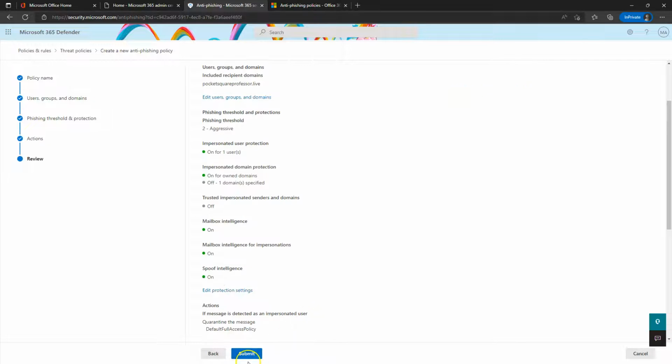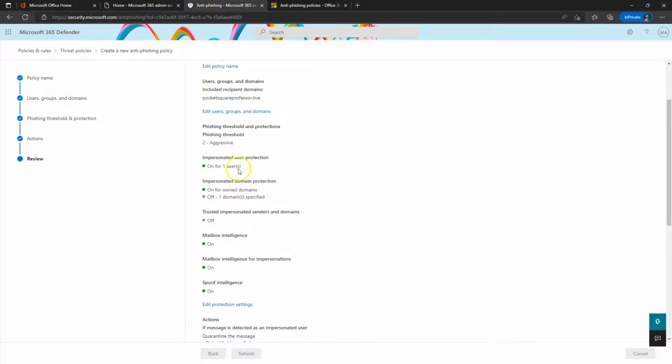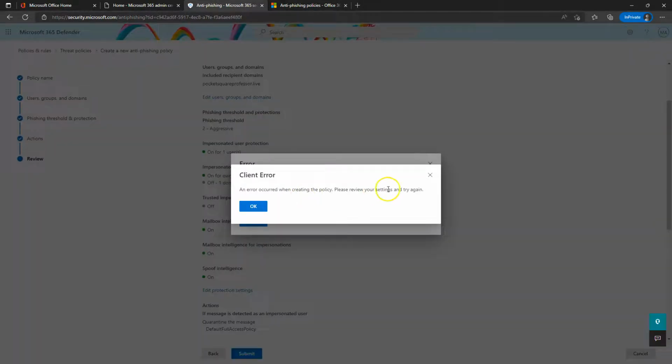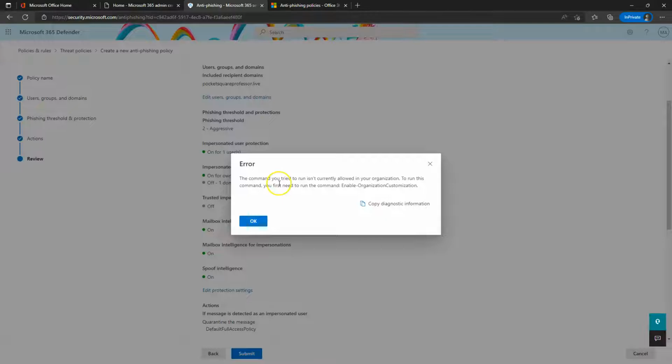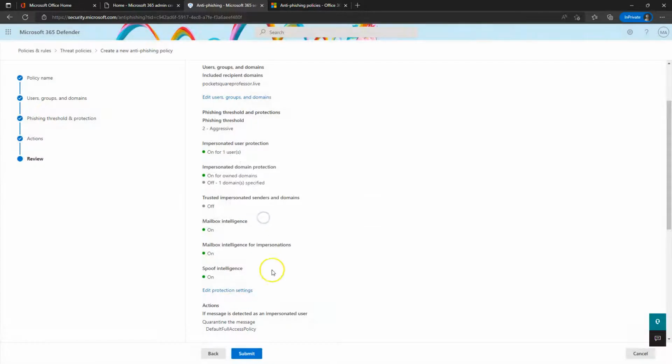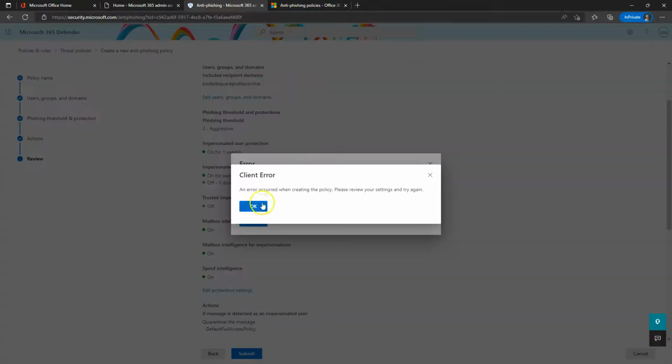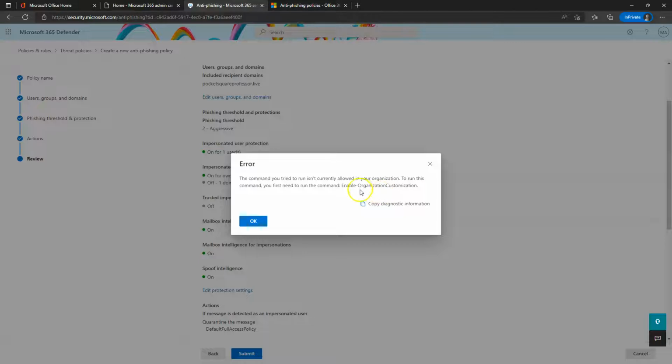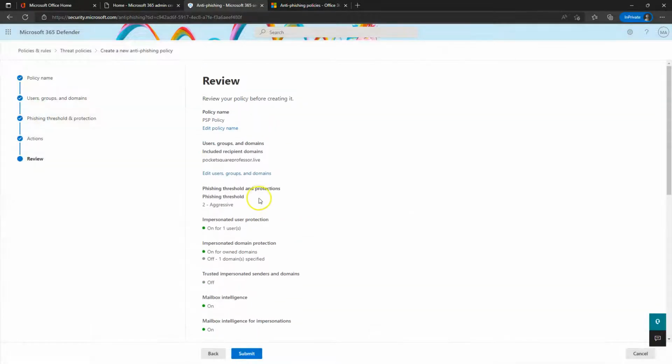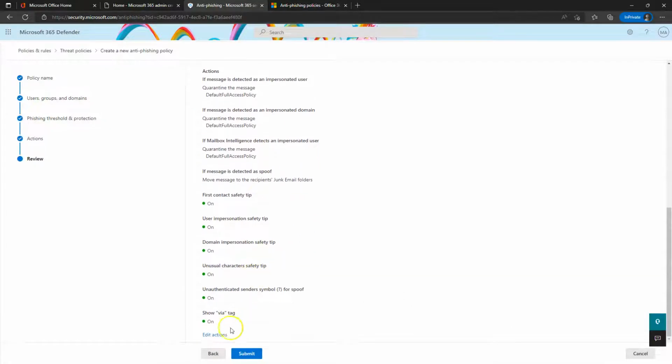All right, great. We're going to go ahead next, and then we're going to submit. The command you tried isn't currently allowed. To run this command, you need to run enable organization customization. What the heck is that? I wonder if my organization policy is not set correctly.